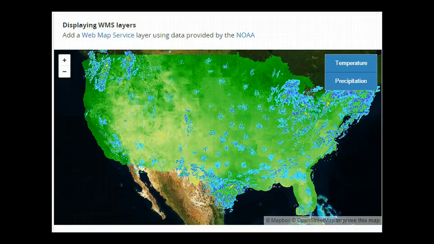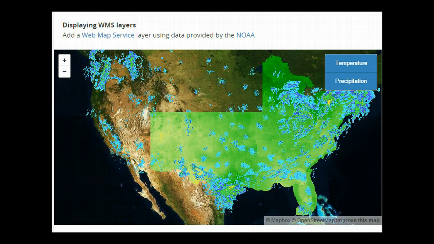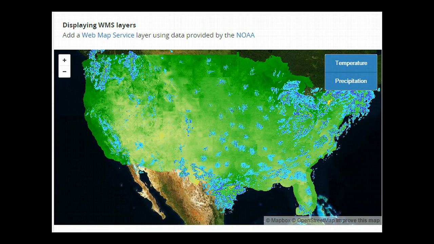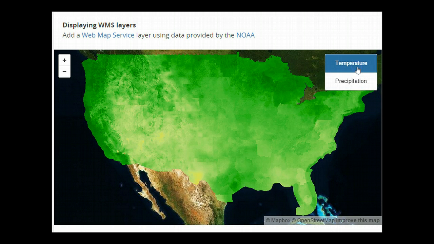Here I am demonstrating a WMS overlaid onto a tiled web map. If I reload the page, you'll see it takes some time for the WMS to download. In this case, the WMS is from the National Oceanic and Atmospheric Administration in the US, and it's showing live precipitation and temperature data, so it's a good use of a dynamic web map.